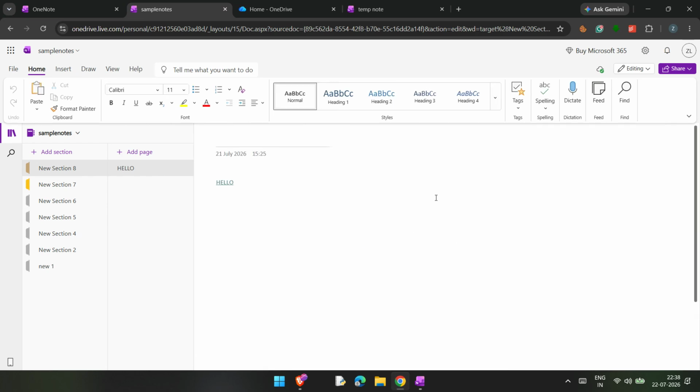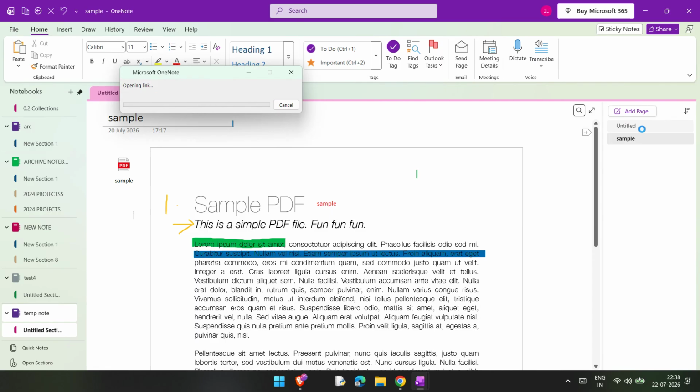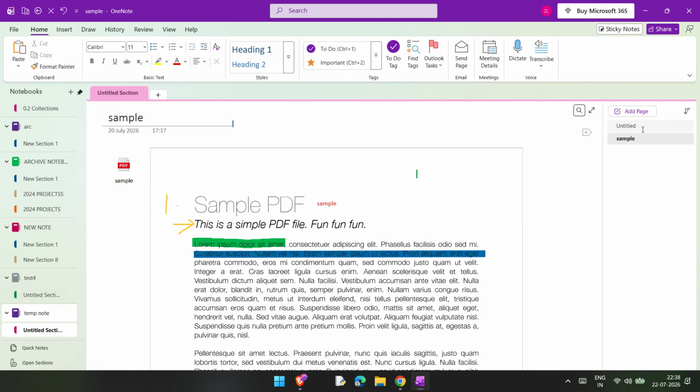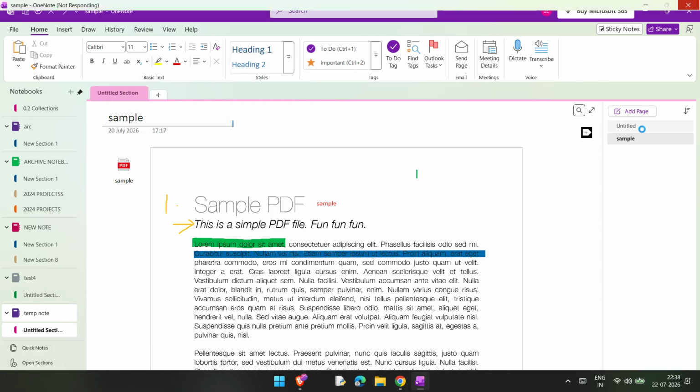Once the notebook opens properly online, look for the Open in Desktop app button at the top. Click it to reopen the notebook in OneNote Desktop. This step is important because it remaps a fresh Cloud Sync container back into your desktop app, which can fix the unsupported server error and restore normal syncing.